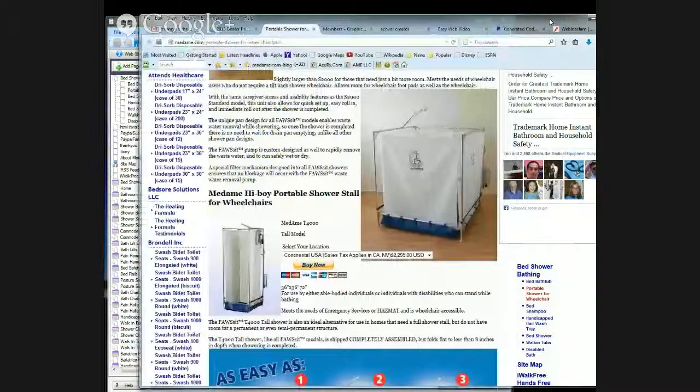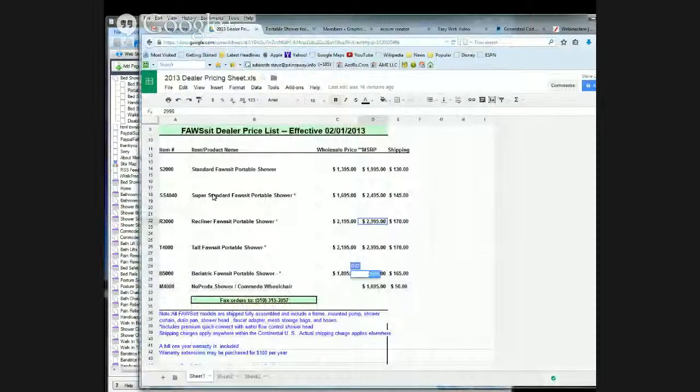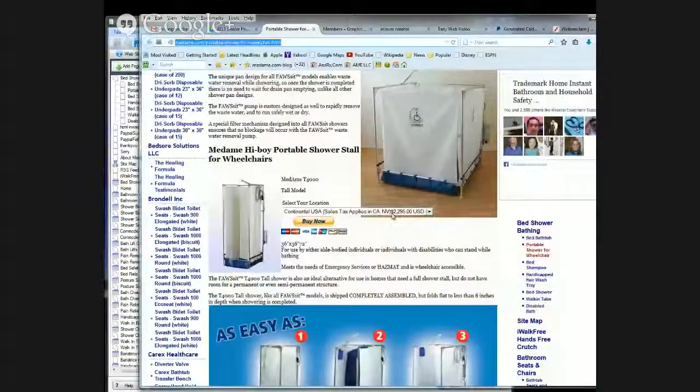So let me go and look at this, make sure the rest of these are correctly priced. So let's look at this. Next on here is tall, which is incorrect, so this needs to be changed as well.